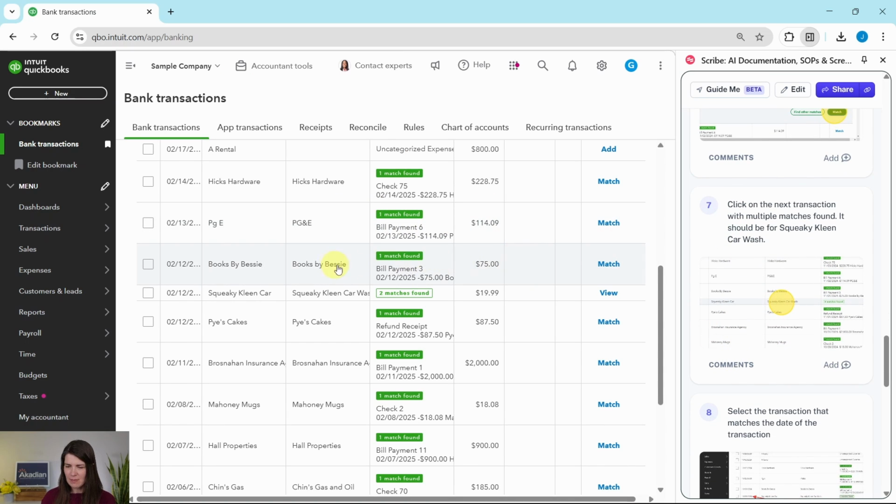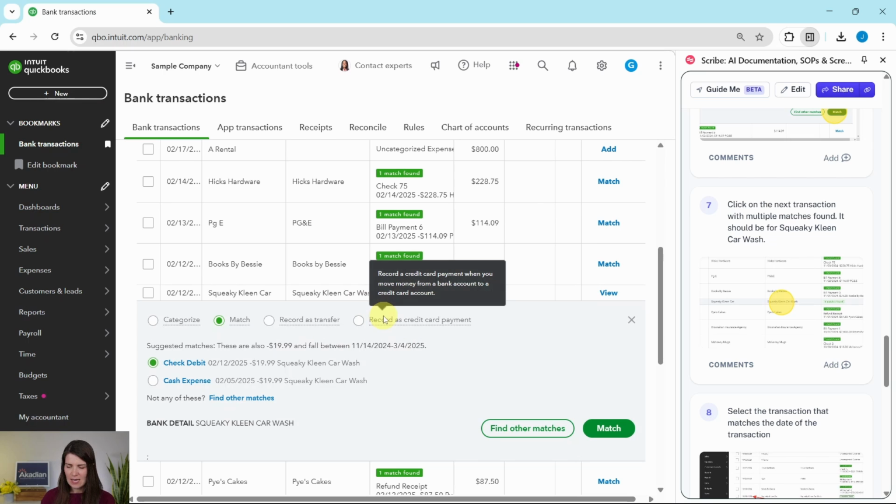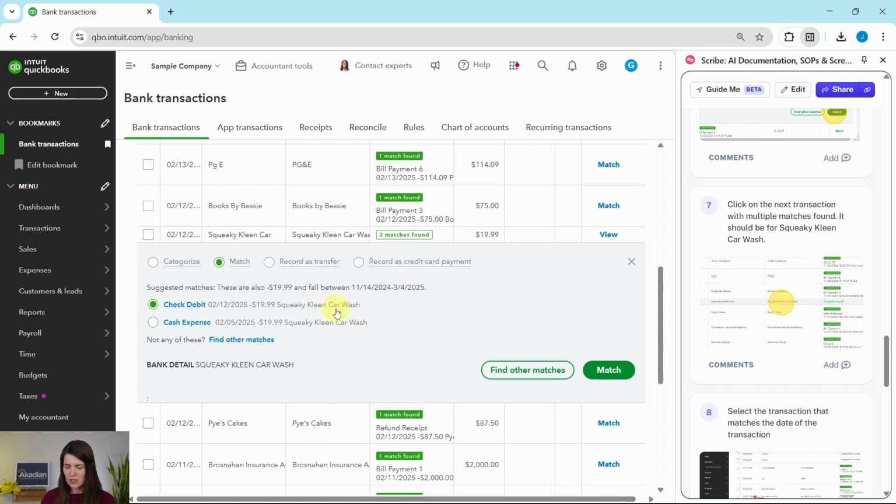And here's that Books by Bessie, that $75 one. Because we took care of the one for Pam Sites, the one for Books by Bessie is finding a match now as well. So let's take a look at the Squeaky Clean Car Wash ones. Go ahead and click on that. And we can see here that there are two different ones for Squeaky Clean Car Wash. Exact same vendor, exact same amount. However, the date is different.